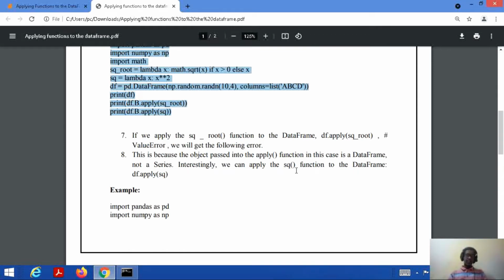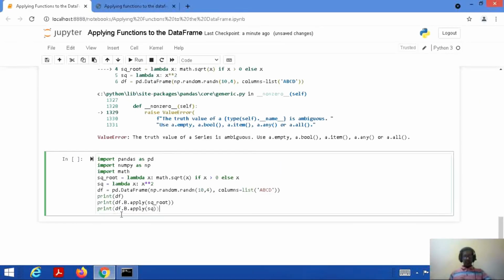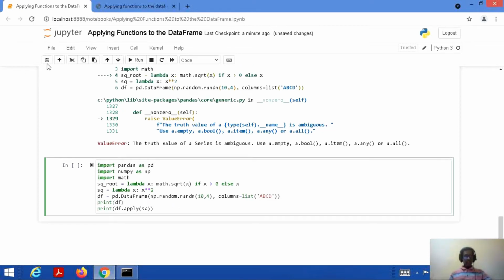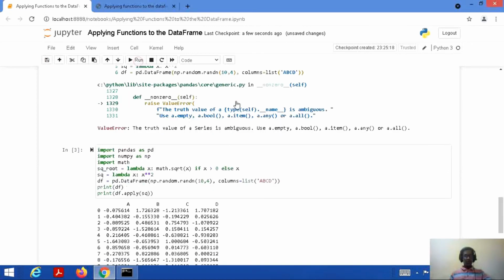But now it's a data frame, it's not a series, so that's why it's giving an error. But interestingly, there is one case. If we are using the square function on the data frame, let's see what will happen. We are applying the square to the data frame and we are removing the square root statement. Okay, now let's save this code and run this code.